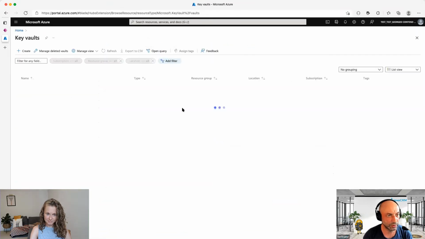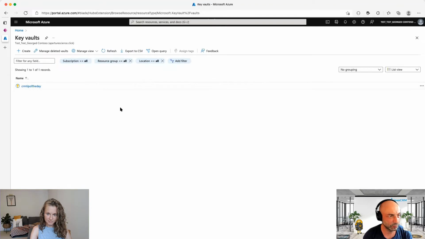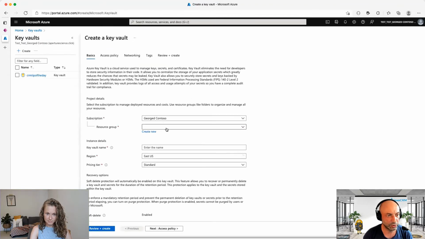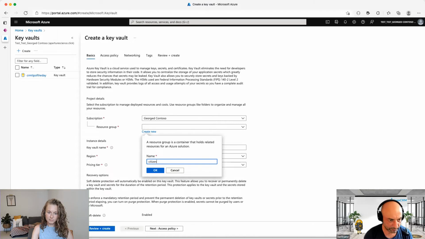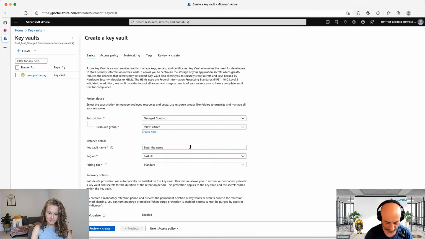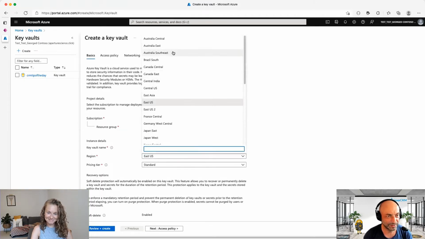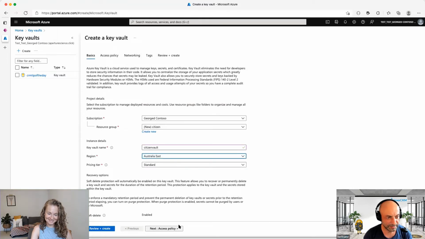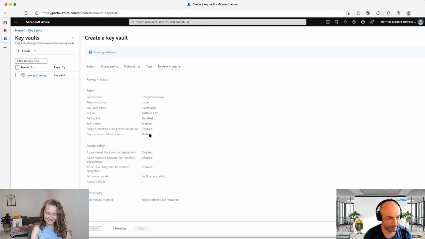Now what I want to do is set up Key Vault. I already have one, but I'll create another one. A new Key Vault, in the resource group, I'll call it citizen vault. Australia East, standard pricing tier, review and create.